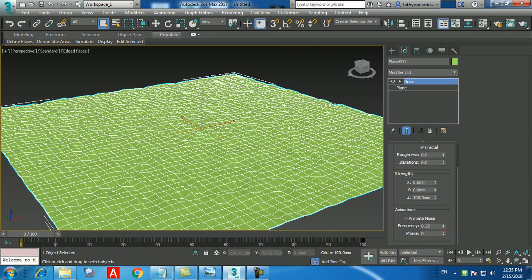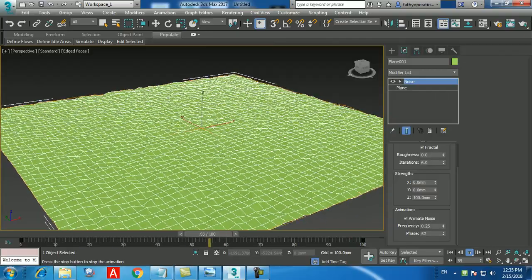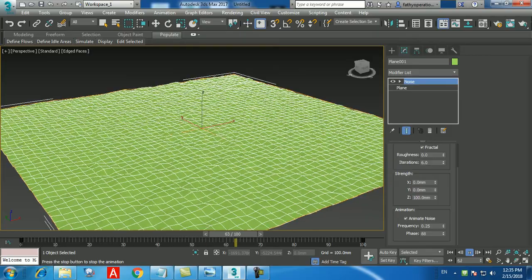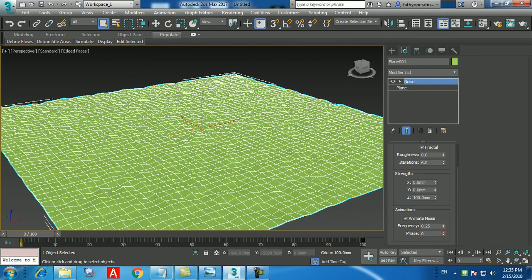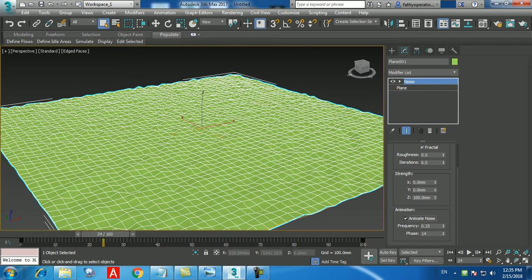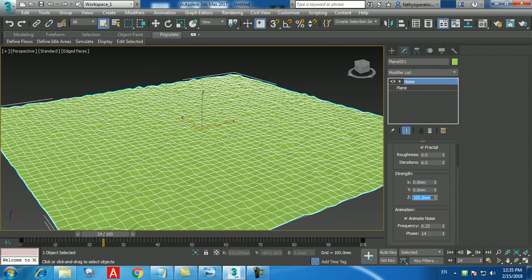Now, one good thing about noise, you see this animation here? You can check the animate noise button, and when you click on play, you will see it becomes like a wavy water feel. Z means how much it is raising up. If you want more waves, like windy, the Z should go more. If you make it more, it will go more and more, like a mountain. You can create a mountain effect.